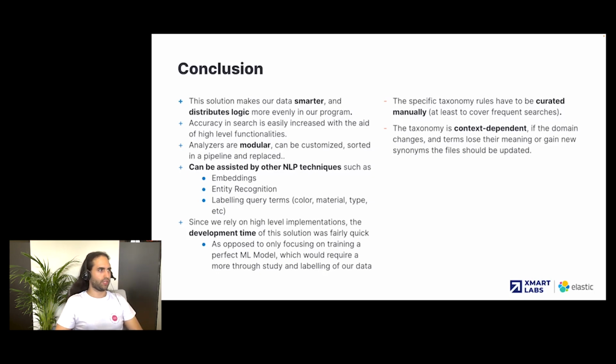We also saw how this can be assisted by other NLP techniques, such as word embeddings, but also it can be assisted by entity recognition, such that rather than tokenizing by space, we can tokenize by entities we find in the text. It can also, in the case we were also searching for color and type of material, add a labeler that classifies the query as this is a color, this is a material, or this is a type.